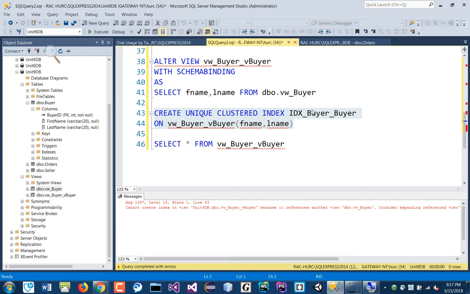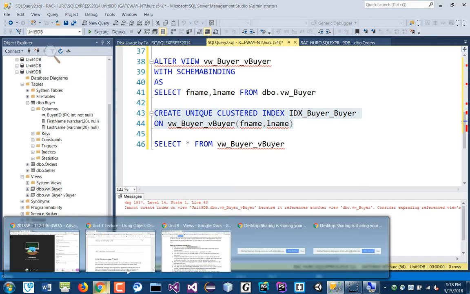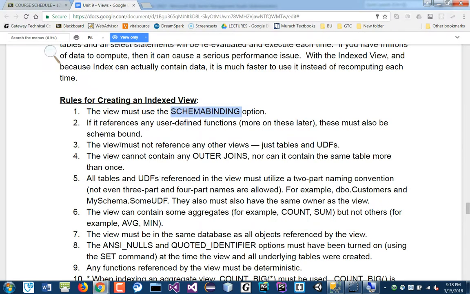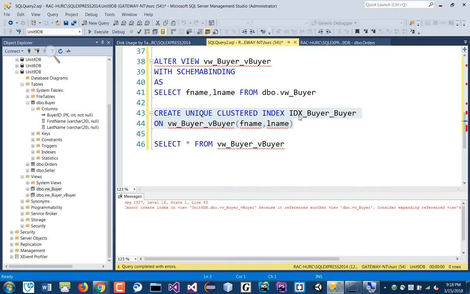So it violates one of the rules, right? It says, because it references another view here. So if you look at those rules we just mentioned earlier, must not reference other views. Okay, so if it references another view, you cannot create an index view. So that's the violation there.